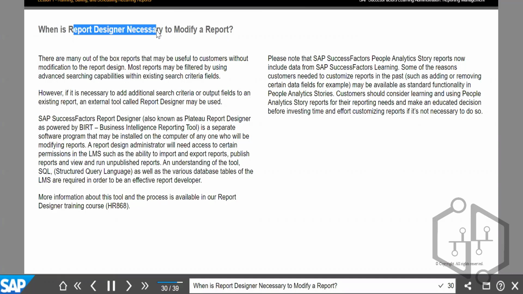Yeah, correct. But the information, the insight in the report that they've given us is not what we wanted. But we cannot edit. It says there are many out-of-the-box reports that may be useful to customers without modification. Most reports may be filtered by using advanced searching. So that's what we saw. We just filter it out and find what we needed.